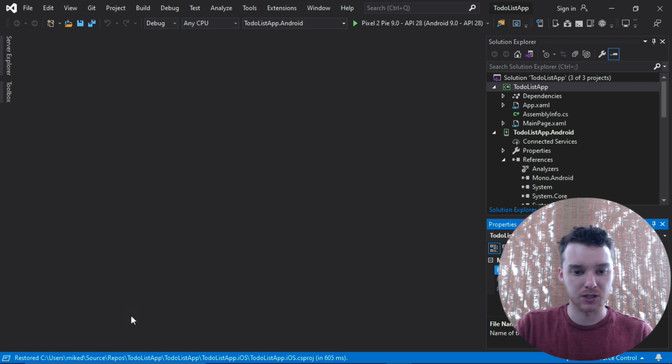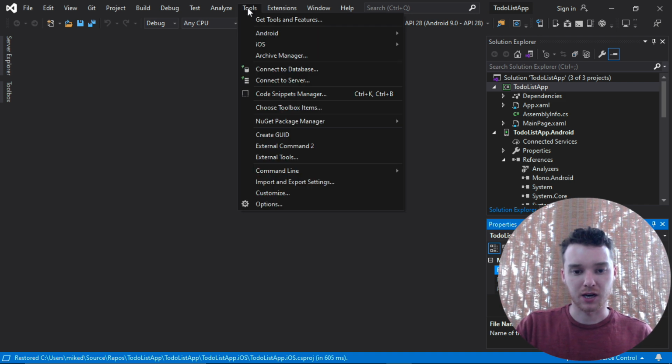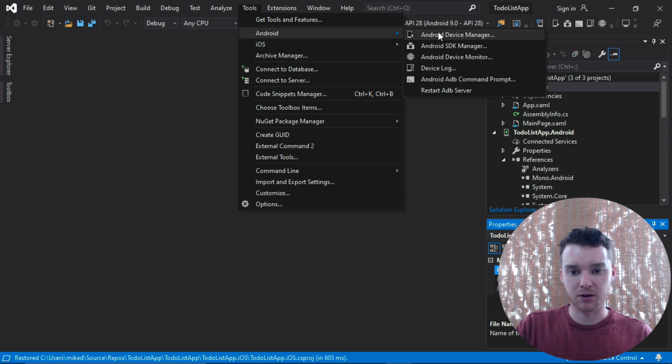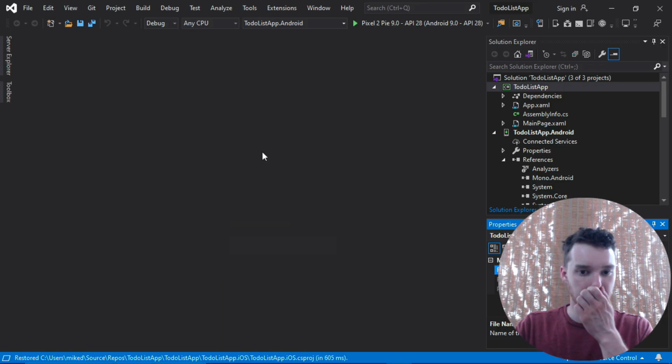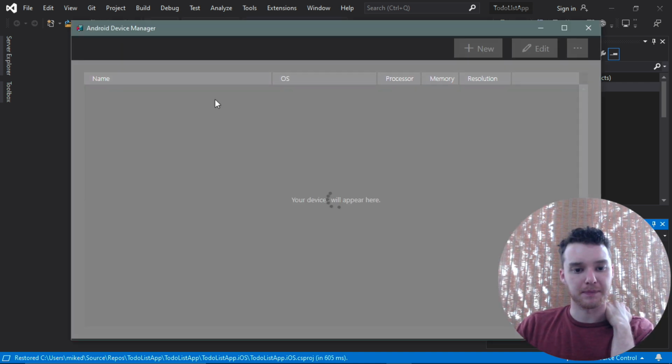Now, the first thing that we need to do is install an emulator. An emulator is a program that allows us to basically emulate a real device on our computer. So you're going to come up here to Tools and then go down to Android, and you're going to go to Android Device Manager. So I'm just going to hit yes on this. And this is going to allow us to configure and create an emulator.